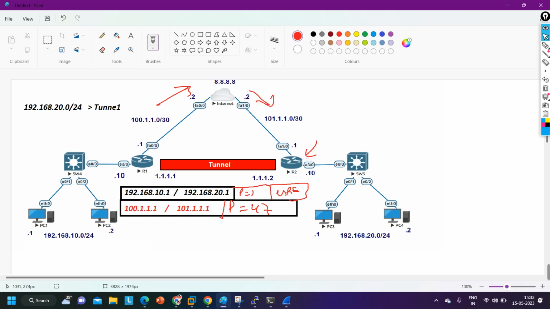When router 2 receives it, what will it check first? Destination. Destination is 101.1.1.1. This is my IP address. Let me check the protocol field. It will check the protocol field. There is the protocol number of GRE, so router 2 will hand it over to the GRE protocol.